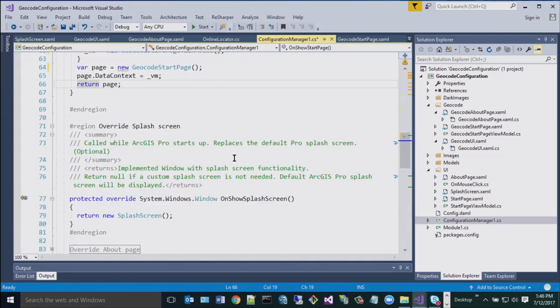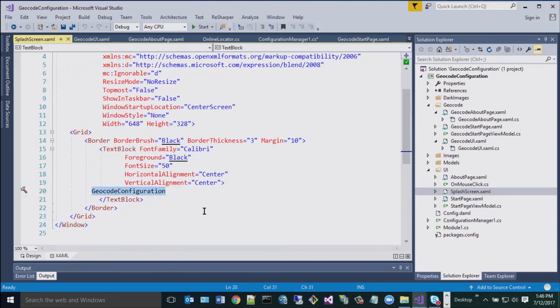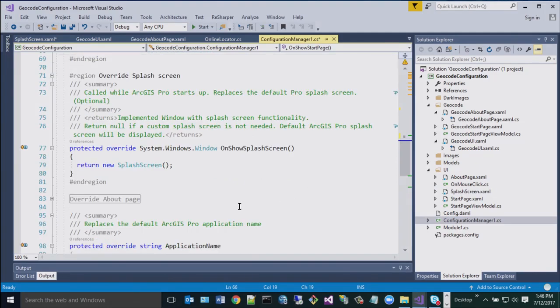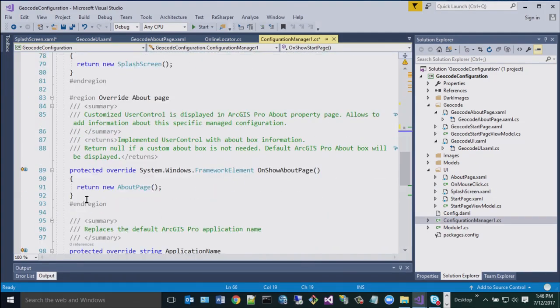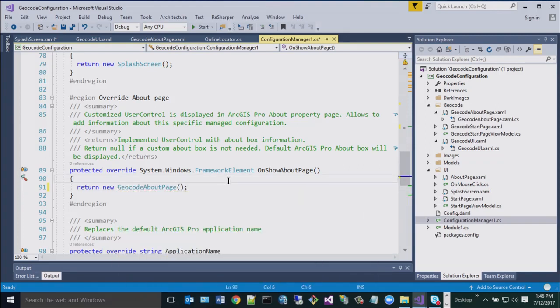The splash screen, I really didn't do a custom splash screen. I can take the stock one though, for example, and let's just go in there and put in our company name, like so. Go back to the configuration manager. And now our about page. I don't want to use the template about page. I'm going to use our one, our geocode about page. Okay? So that's pretty much it. Just simply override those particular callbacks, returning our custom user content.